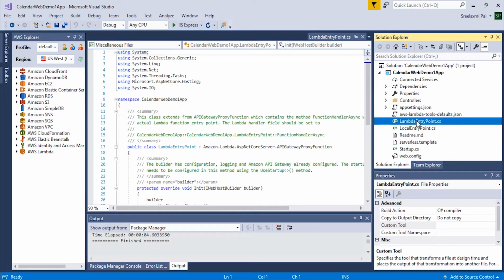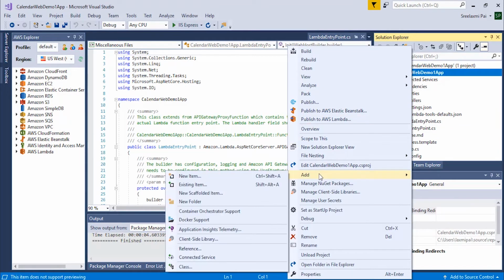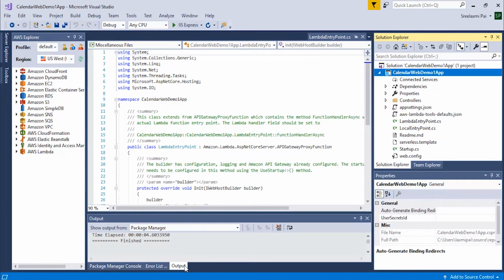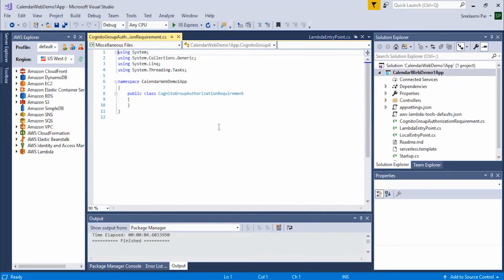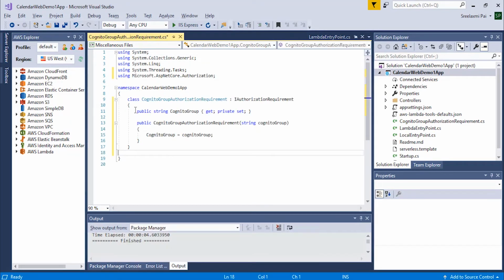Now let's create a custom authorization handler class. Right-click and add a class. Add the authorization reference. This custom handler just checks to see if the Cognito group is equal to whatever group you specify in the authorization policy. Let's add another class called Cognito Authorization Handler.